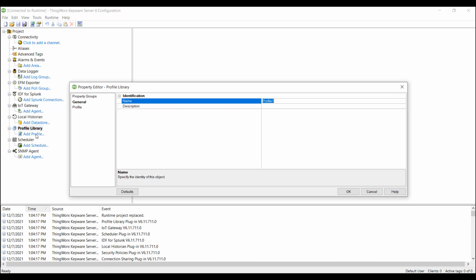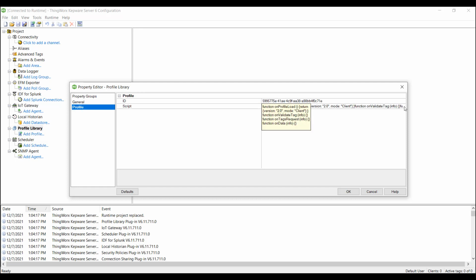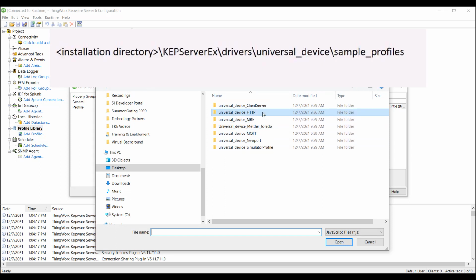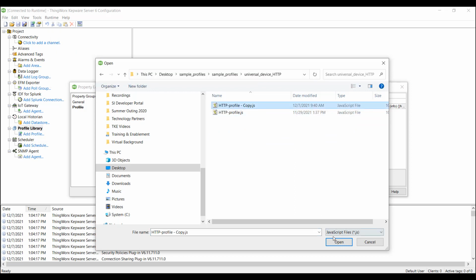First, we will navigate to the Project Explorer window and click Add Profile and give the profile a name. We can then navigate to the Profile tab and click on the ellipsis to the right of the script field. Here, we can see the various profile scripts included during installation. The scripts can be found at the address as shown on the screen.